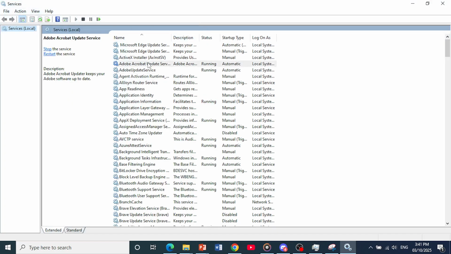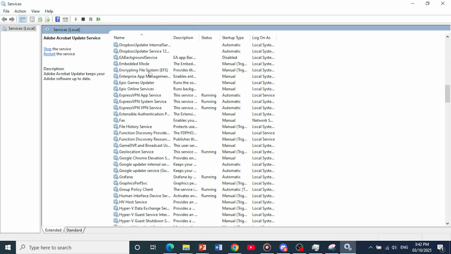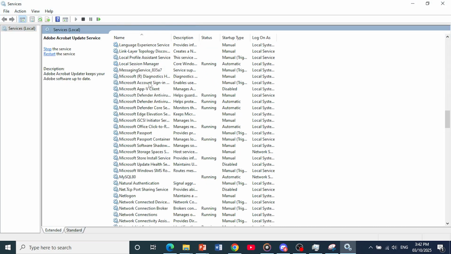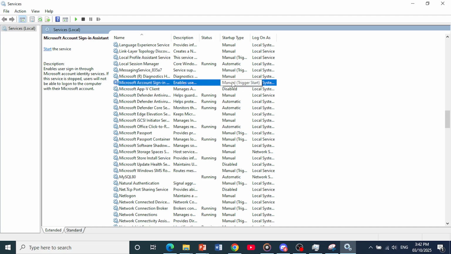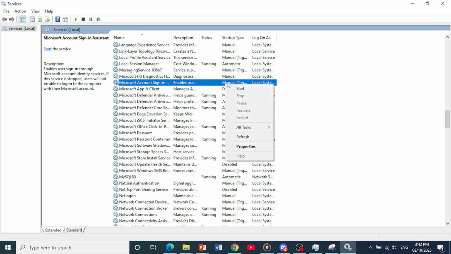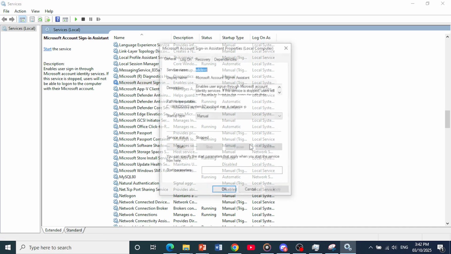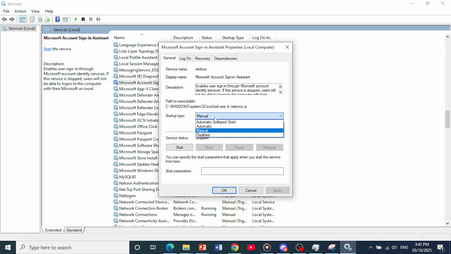I want you to scroll down until you see, right here around M, Microsoft. And then we have this one, Microsoft Account Sign-in Assistant. As you can see, by default it's set to a startup type of manual, which is a trigger start. Just right click on it, then click on properties. Okay, change the startup type to automatic. Okay, hit apply, and then hit OK.